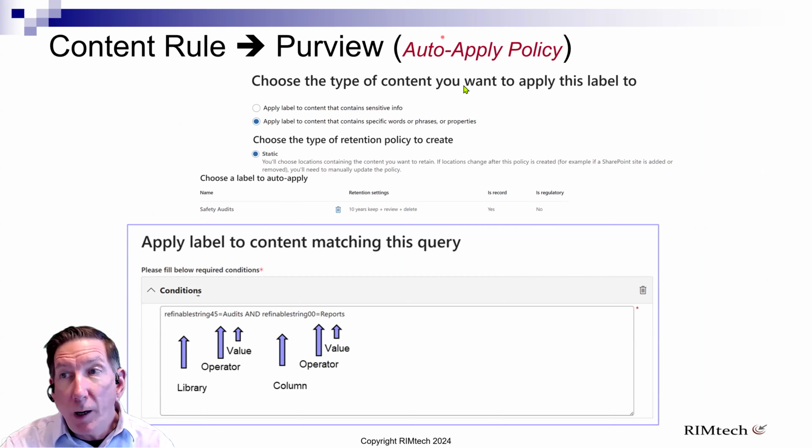No, we don't want that. Or properties. That's what we want. Okay. And here's the label right here. 10 years, then review it, then delete it.